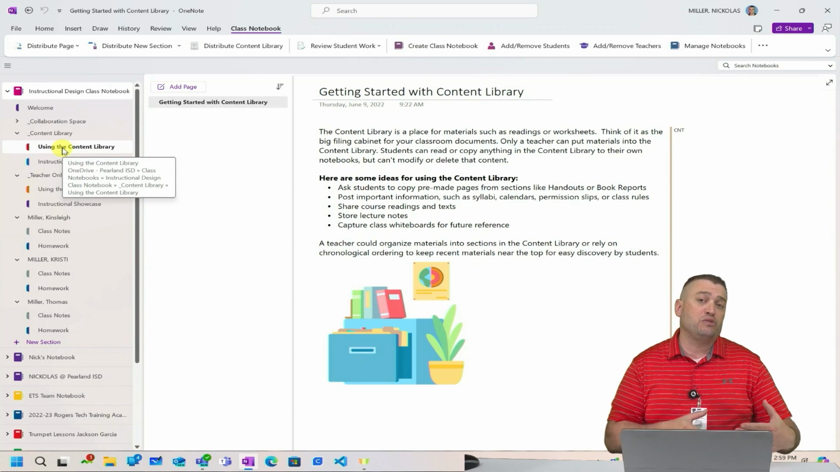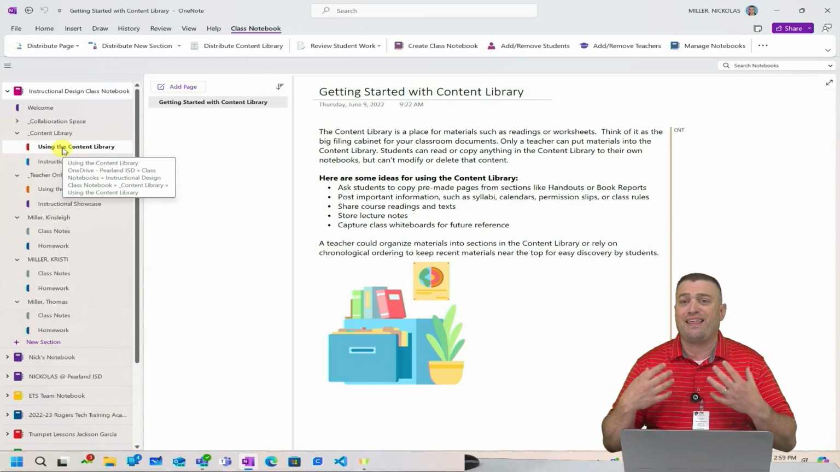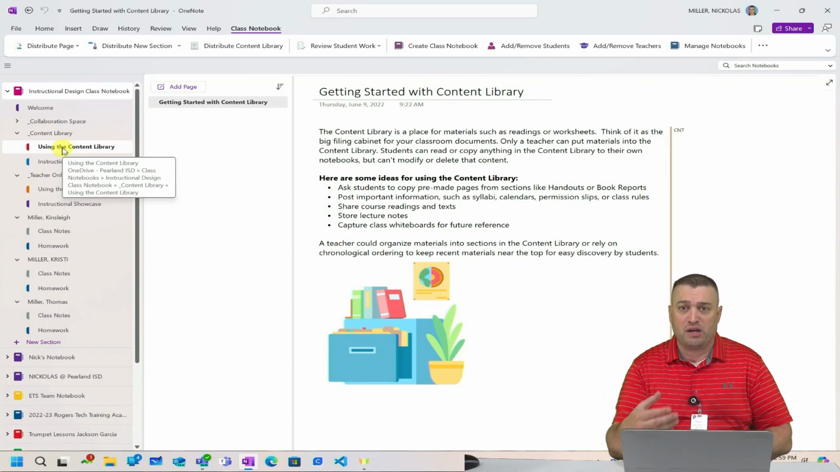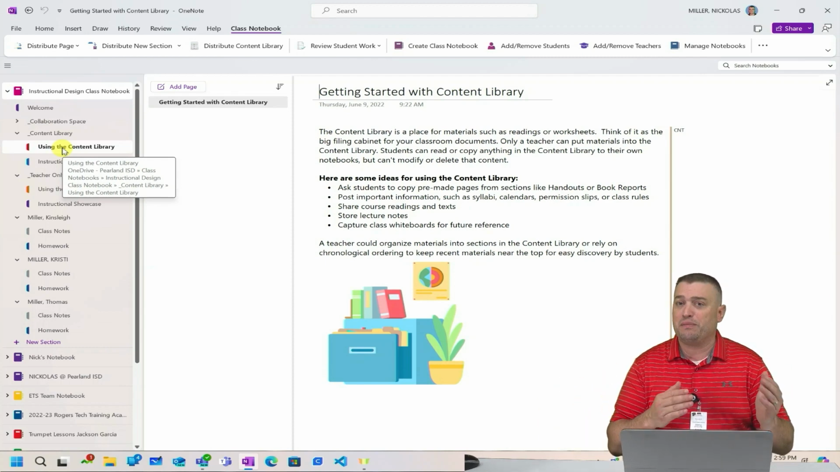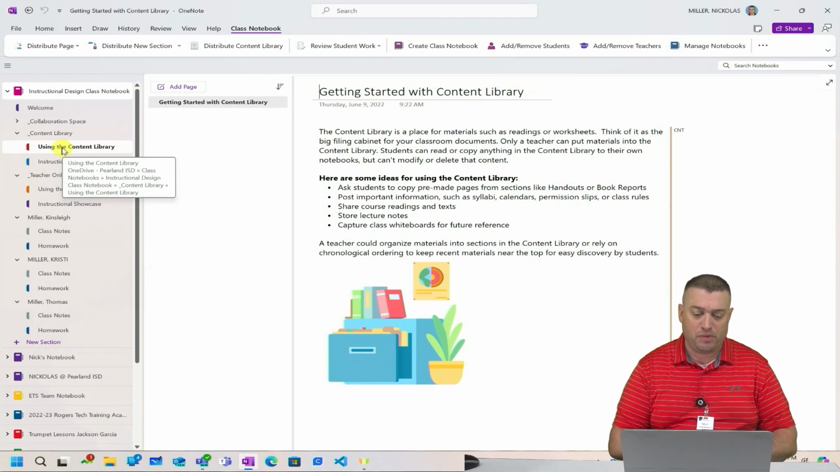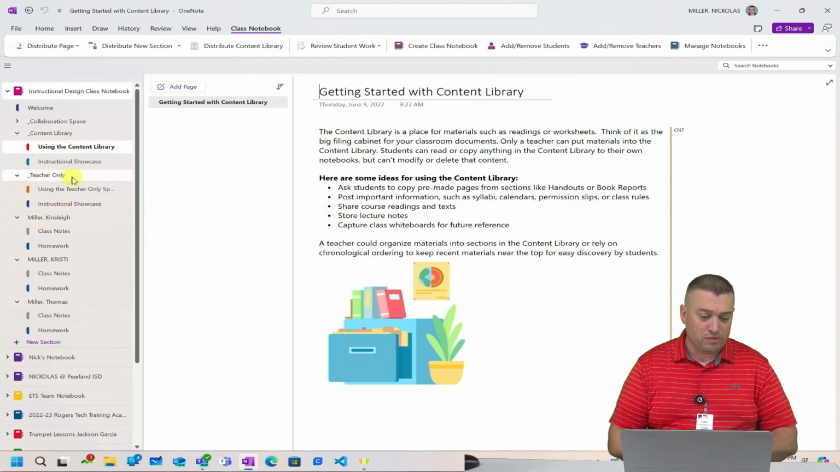And then you've got the student-only sections where students can only see their stuff plus your content library and maybe the collaboration space. If you have it turned on, they'll be able to see it. If it's turned off, they can't do anything in it. Okay, so back to this.